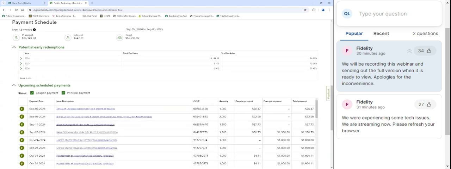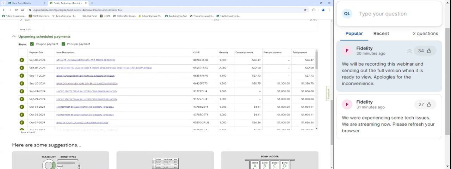The bottom of the page, the last table we have is your upcoming scheduled payments. So this is going to give you a snapshot of the specific payments and dates that you have coming up. So for example, in our account here, we have 2 different bonds, or 1 bond and 1 CD, that are expecting payments on September 8th. I can see the CUSIPs, position quantities, and specifically the coupon payments that should be expected on those dates.